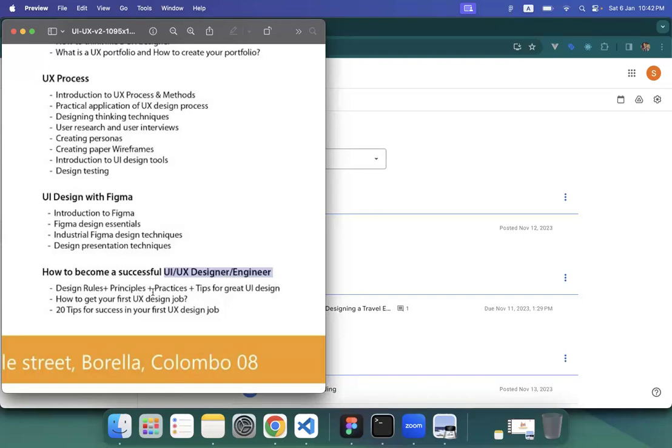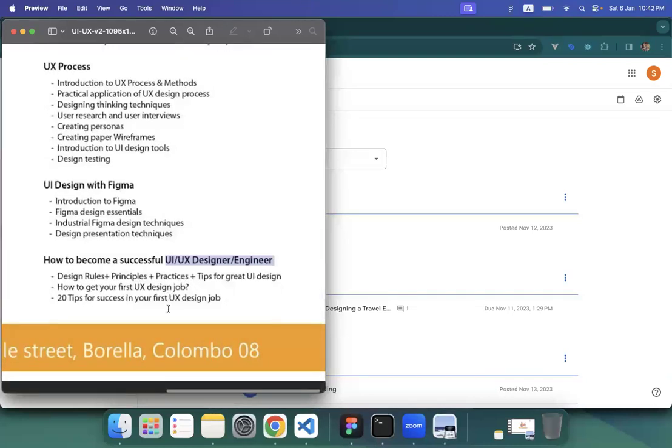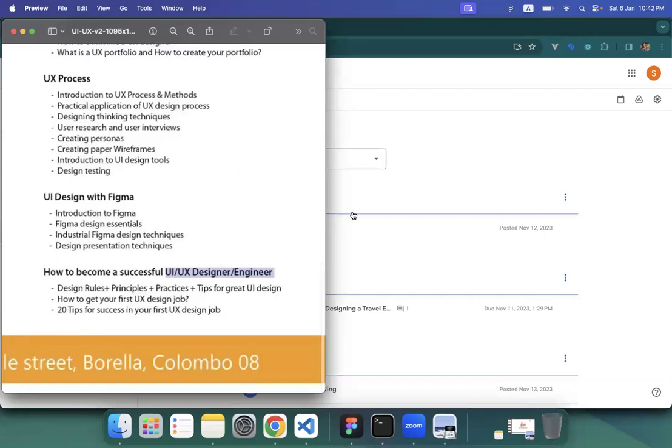Design rules, principles, practices, and tips for great UI design. How to get your first UX design job. And finally, 20 tips for success in your first UX design job.